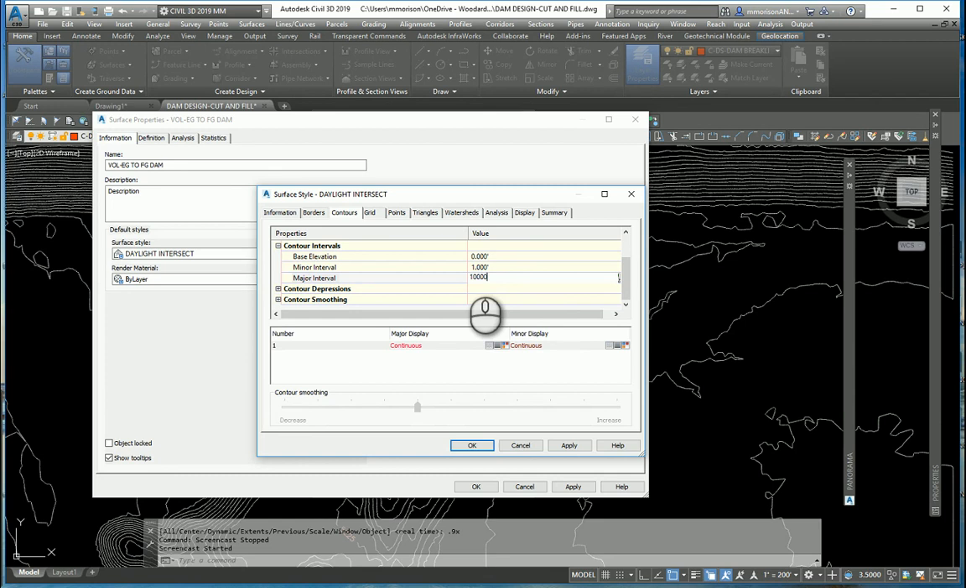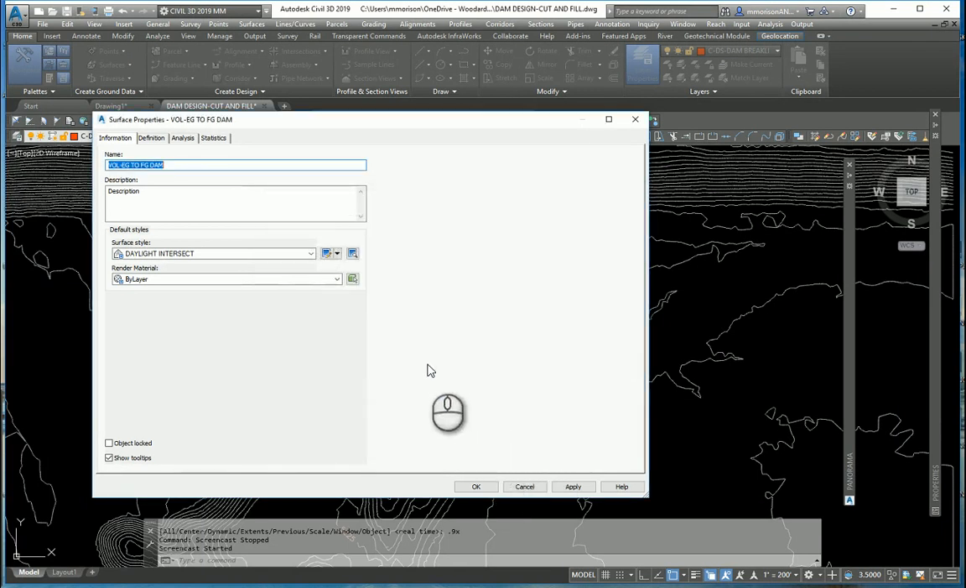It just defaults to 0. It has nothing else to do. It can't get to the major. So I'm going to say OK here, and now I'm going to apply this. I'm going to say OK.